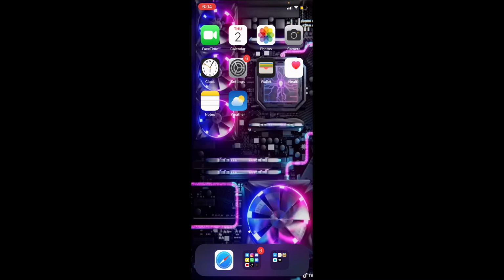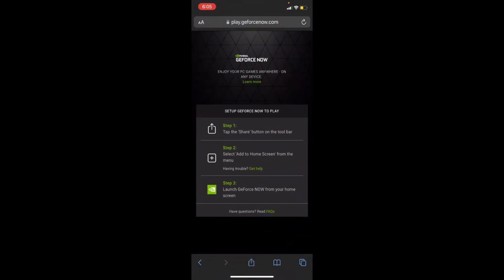All you'll need is, of course, either a PC. If you have a PC, you could try on PC, though. But if you have an iOS or Android device, then you're in luck, because this is another way to get a free skin. 100% legit. No, not clickbait. So all you need to do is open up Safari, type in play.geforcenow.com into your URL bar, I think is what it's called.